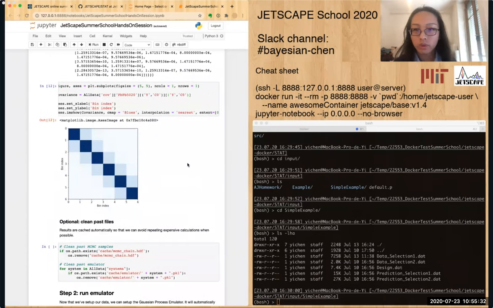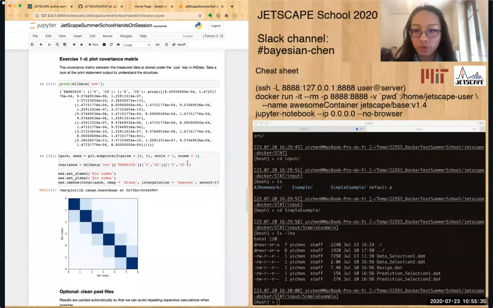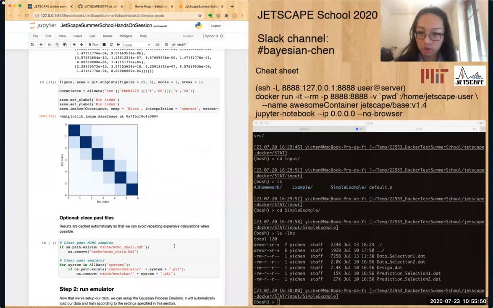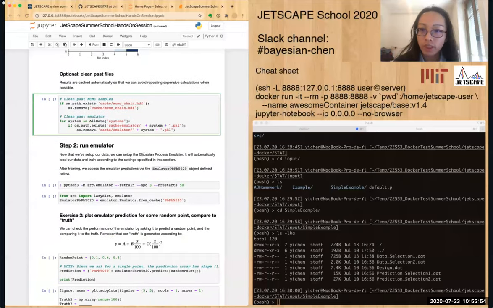Okay. Yeah, so just for information, all these exercises are not really essential for running the stats framework. So if you're just running it yourself, we can skip all the exercises and move on. Okay, the next step is to clean past files, if there are any, just to make sure the past things don't affect us. So just exclude it.